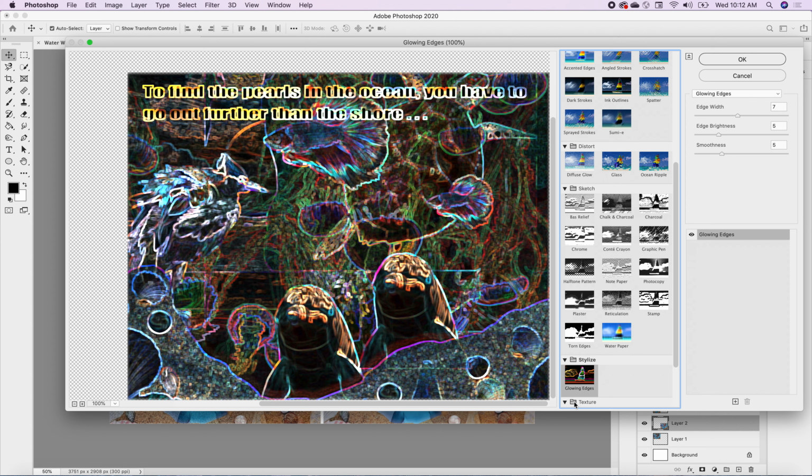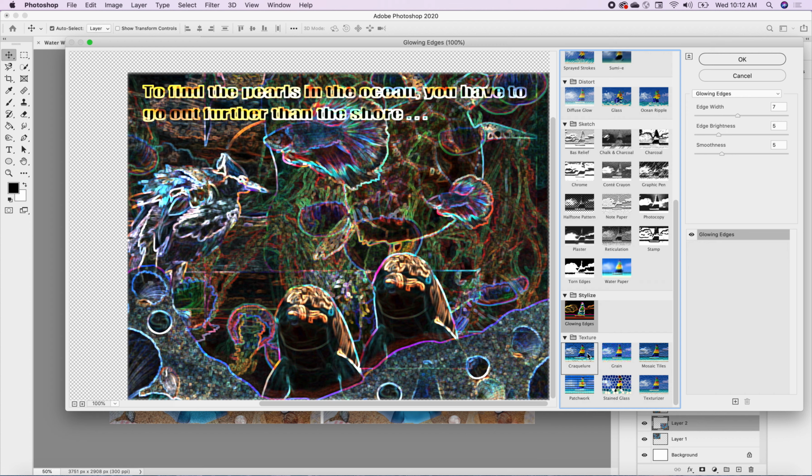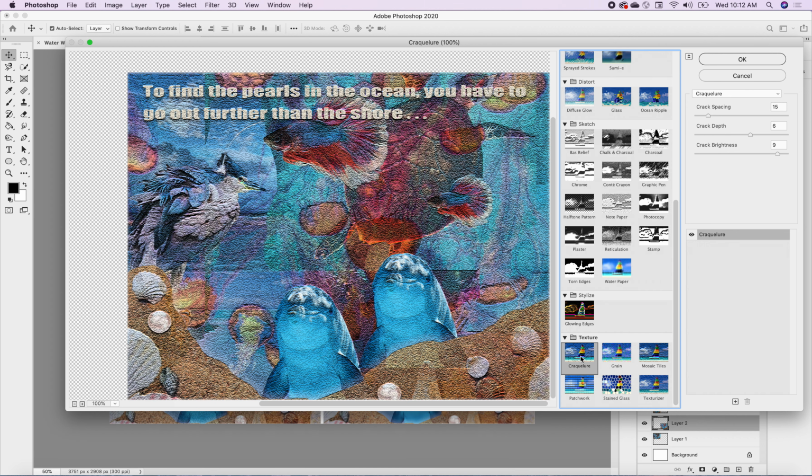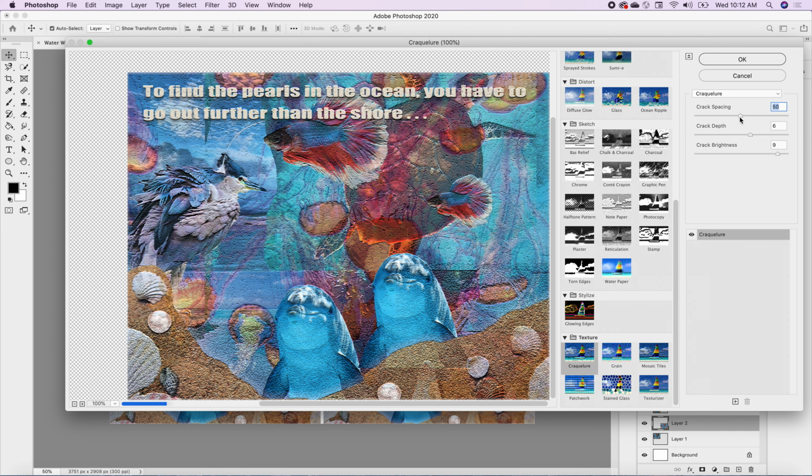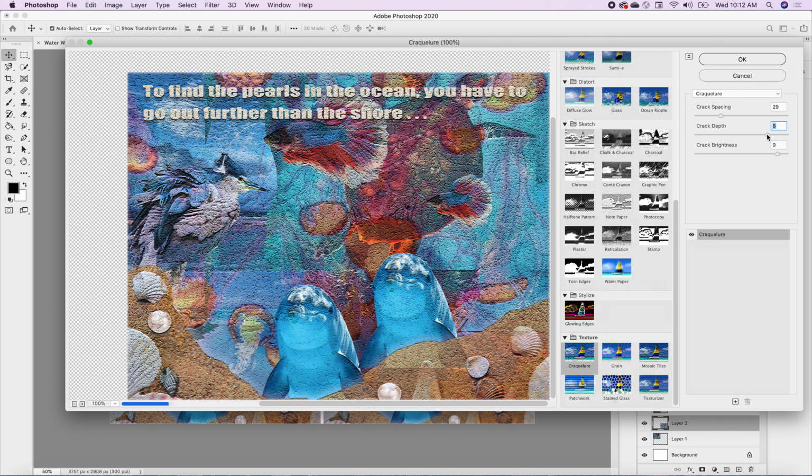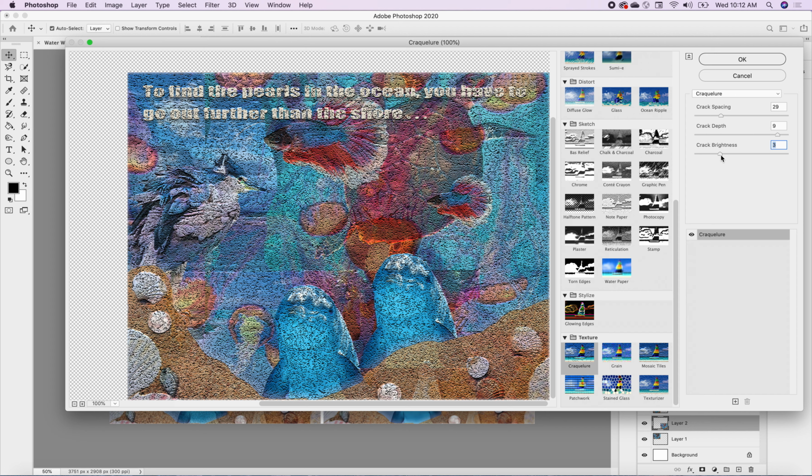Texture is the final folder, and let's see what's in texture. Craquelure, and you can see how each of this picture has a very crackled look, and of course you can increase the crackle in it by increasing the spacing. You can strengthen the depth of the cracks so it looks something like that. This is kind of an interesting one, I guess. When you make the changes to it, I think it begins to take on an interesting look. Like this, I think, is sort of interesting.